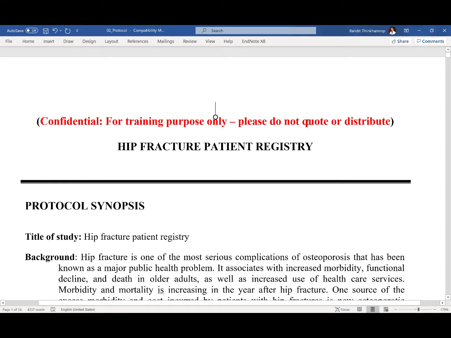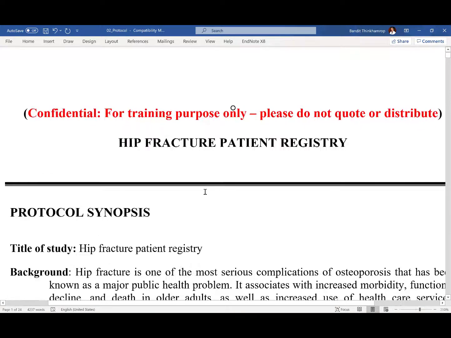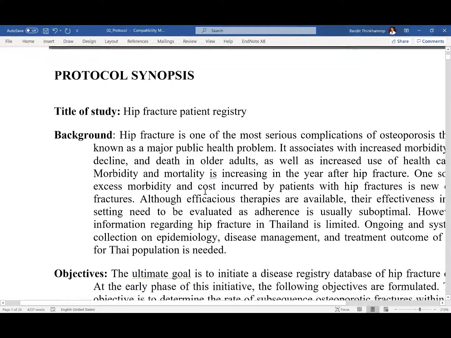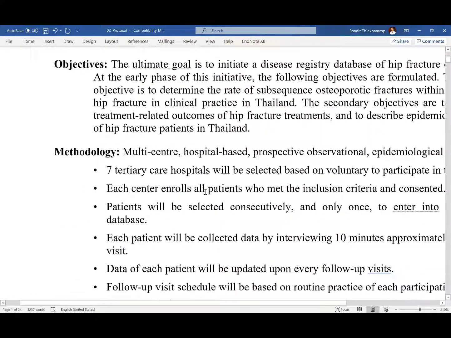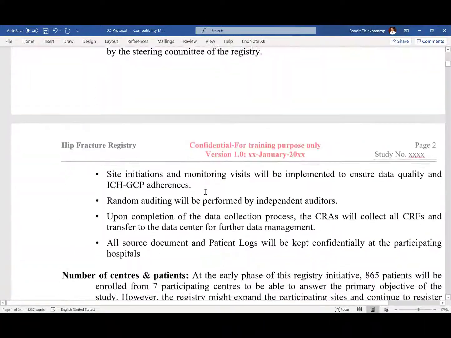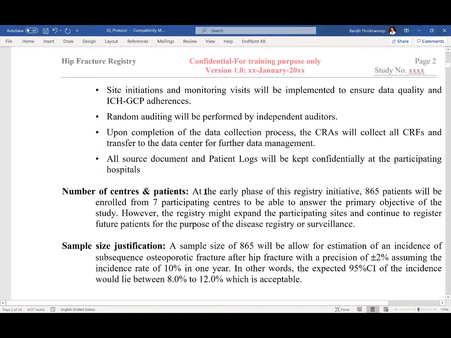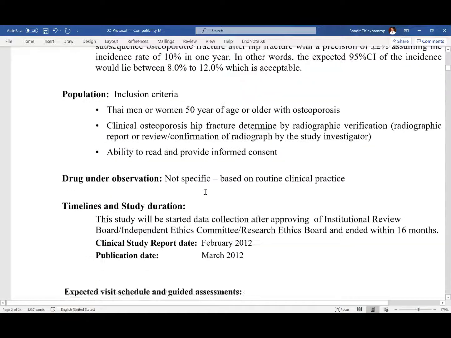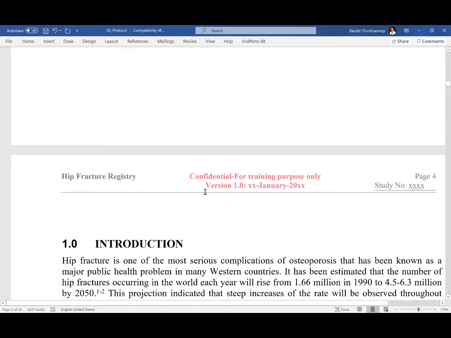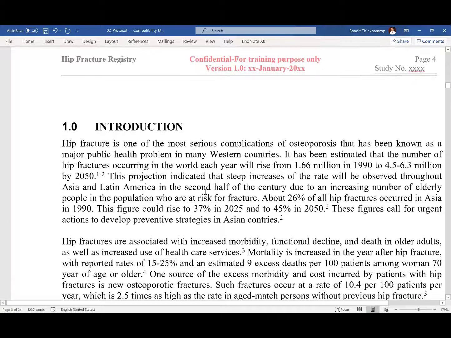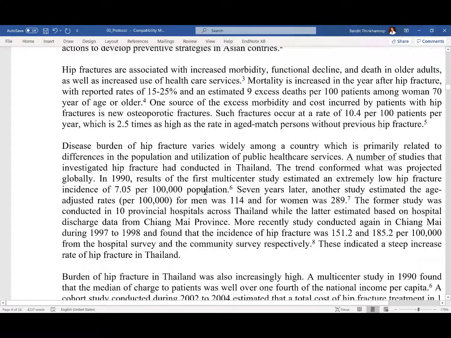My second material is an example of a protocol, a proposal. Here I use the hip fracture patients registry proposal. First, I start with the protocol synopsis, which is just expanded from the abstract. It contains similar content to the abstract, but without the results and conclusions. I put all things here. A summary of the proposal is called the protocol synopsis, and then we start with the introduction. Just like that.